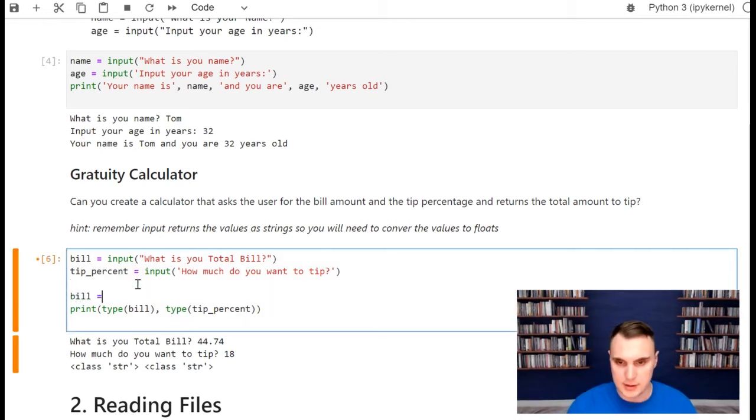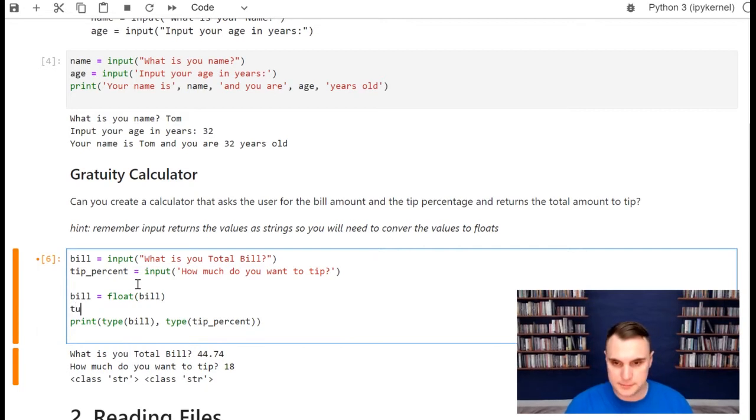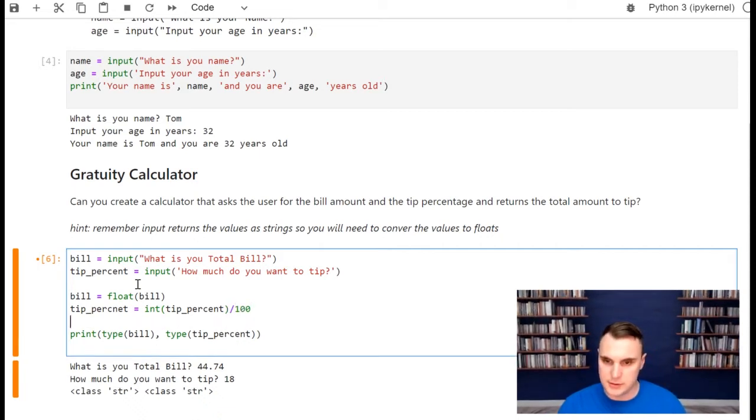So I can say bill is equal to a floating point of bill. This is going to convert the bill into a floating point, or a decimal. And then for tip percent, I could also do it into a float. But what I'm going to say is an integer. So it's going to convert it to an integer. And since I'm asking for the percent, I really need to divide it by 100 in order to get the actual floating point decimal that I need to multiply the bill by.